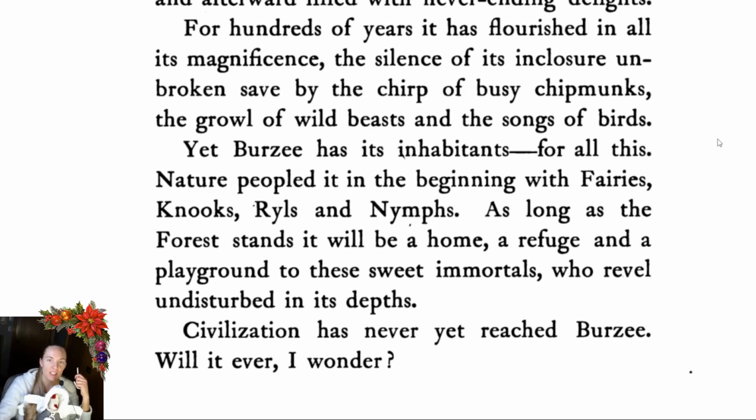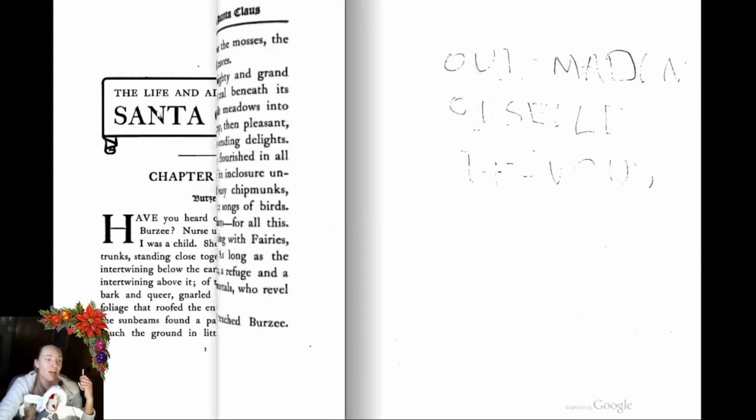For hundreds of years it has flourished in all its magnificence, the silence of its enclosure unbroken save by the chirp of busy chipmunks, the growl of wild beasts, and the songs of birds. Yet Burzee has its inhabitants, for all this. Nature peopled it in the beginning with fairies, nooks, rills, and nymphs. As long as the forest stands, it will be a home, a refuge, and a playground to these sweet immortals who revel undisturbed in its depths. Civilization has never yet reached Burzee. Will it ever, I wonder? End of chapter first.